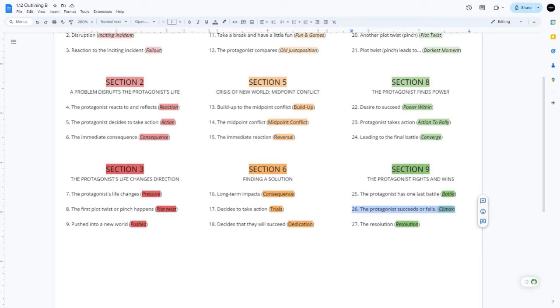Plot point 26, this is where the protagonist succeeds or fails. So while you're working on this plot point within your book, whether it's a chapter or chapters, you want to depict the climax of the narrative where the protagonist either succeeds or fails in their ultimate goal, often influenced by their personal growth and the lessons they have learned throughout the narrative.